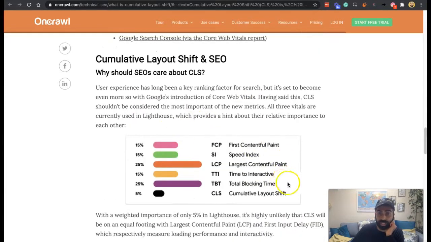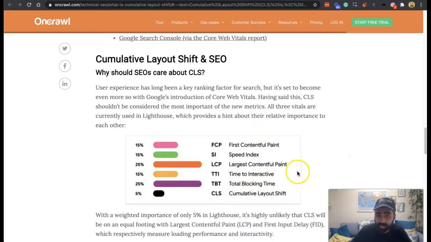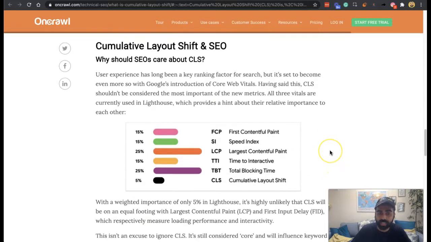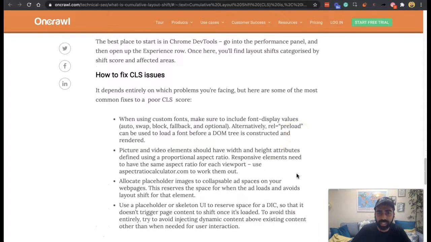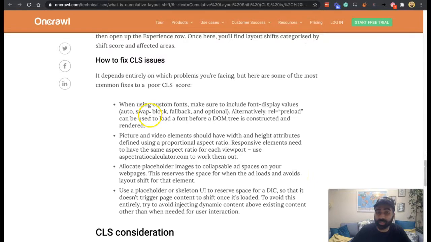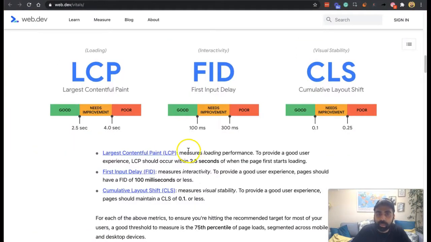Why do SEOs care about it? Well, it's a ranking factor, and there are different areas of it. There's first contentful paint. So the cumulative layout shift is all based around these things which we've begun going through: FCP, SI, LCP, TTI, TBT, cumulative layout shift. It's how to fix it. It's about ratios and fonts and making sure that they preload. We've got placeholder images, and as you can see here, these are the things to think about.